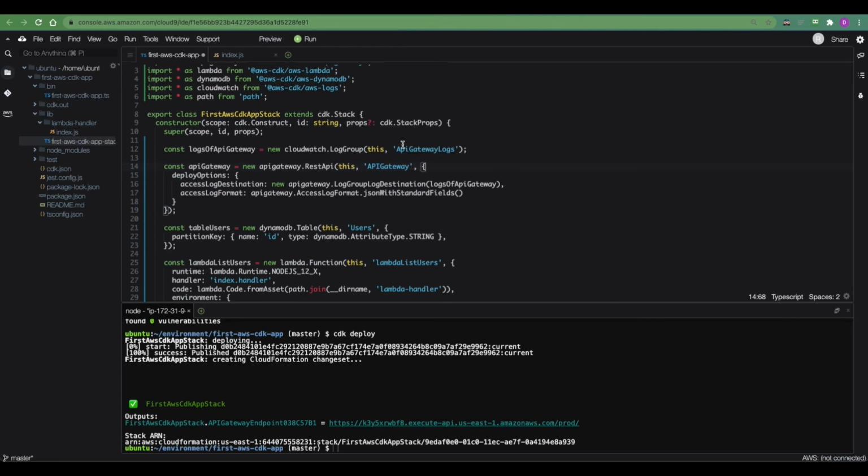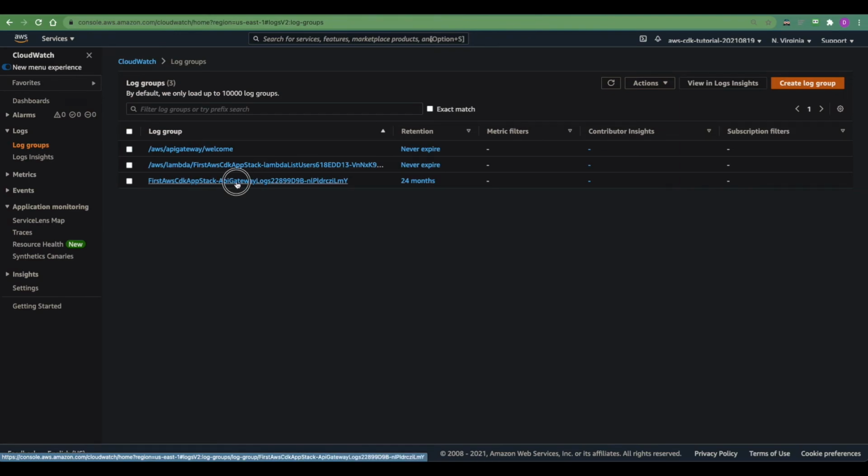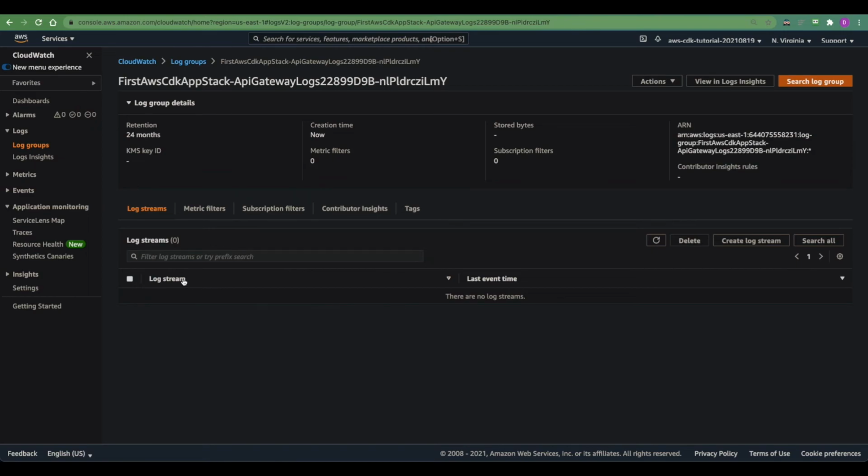Now that our CDK deployment is completed, let's go back to the log group feature of CloudWatch. When we refresh, we should see a new log group now that is named API Gateway Logs, where our requests to our API Gateway will be logged. We'll be able to debug and monitor what happens.